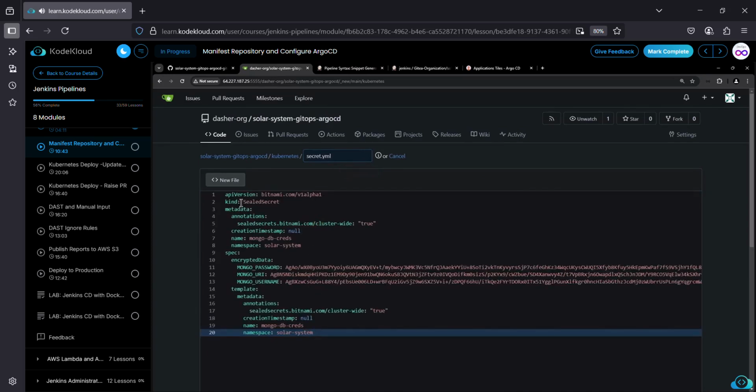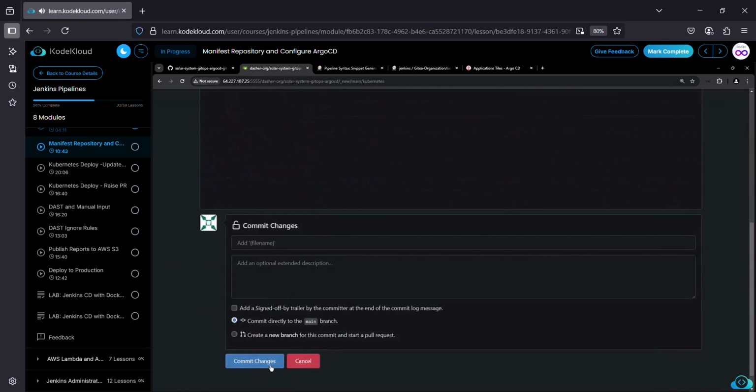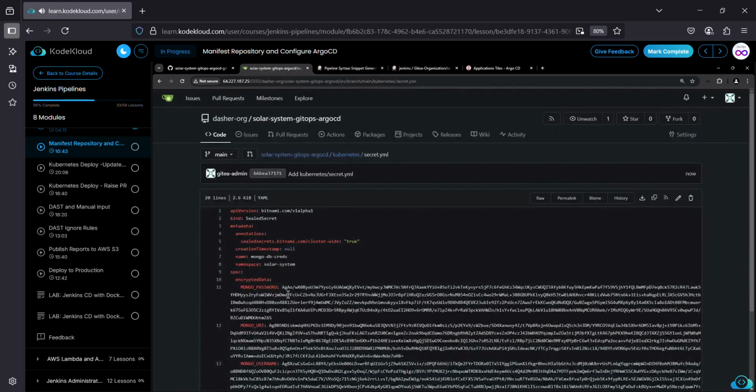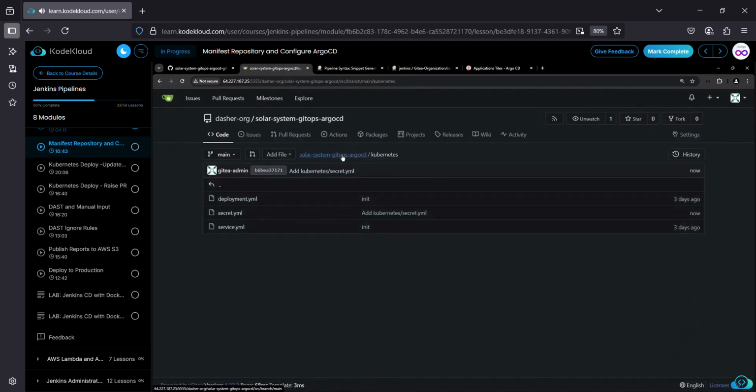That's it. So if you see, the kind is SealedSecret. The API version is Bitnami. And this has an annotation of cluster wide true. The name is mongodb-creds, which is required by the deployment manifest file. It's going to be created in the solar system namespace. And if you see, it has the encrypted data of Mongo password, URI, and username. Okay, so that's how we can create an encrypted secret, which can be securely stored in any Git repository. So let's commit it. And this is how it looks like. So our manifest repository is ready.